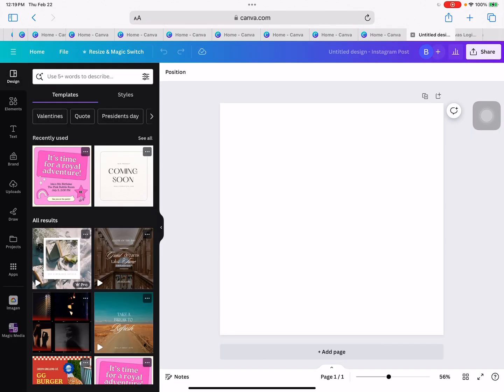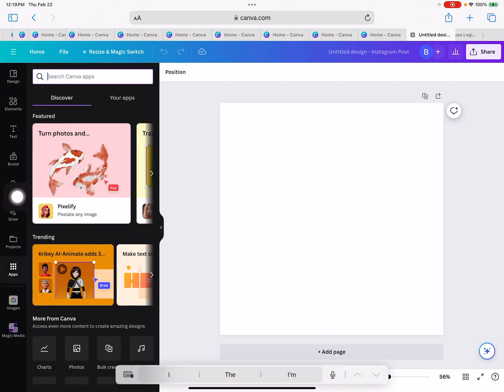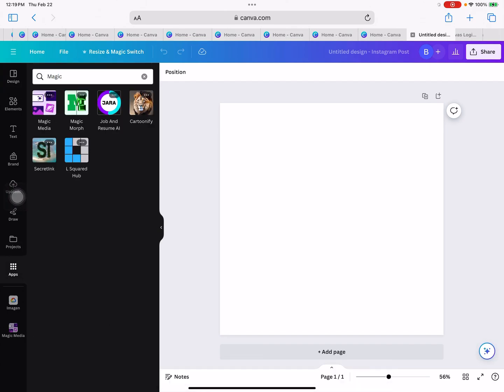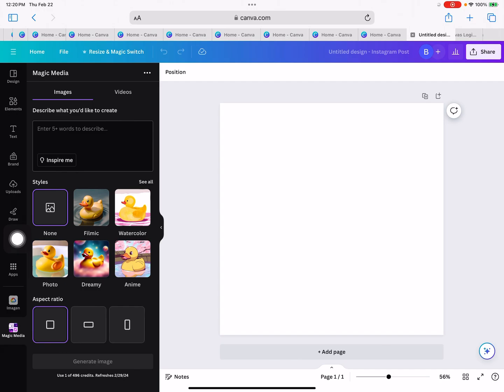And once you're in there, go down to apps. In the search bar, type in Magic or Magic Studio. That is the name of the AI tool in Canva. Now we're using Magic Media to describe an image we want to create and have it generate and populate that image. So it's purple Magic Media. Tap on that. You'll notice it'll add it down here to your sidebar.